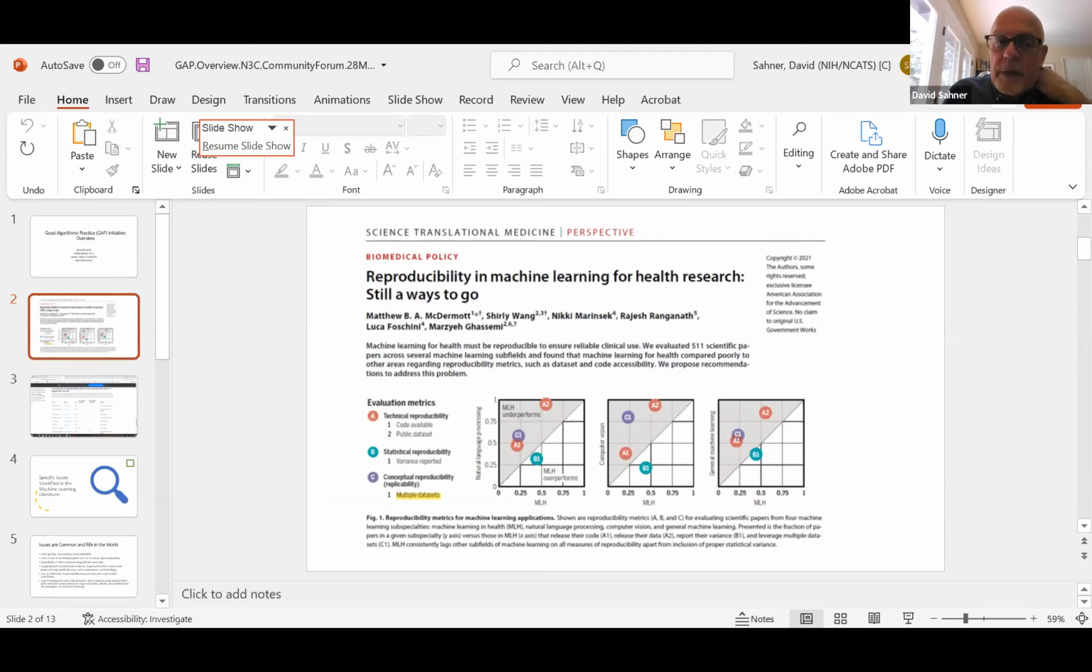And there was a rather prominent article that was published not long ago in Science Translational Medicine that included a variety of evaluation metrics, including technical reproducibility, statistical reproducibility, and within the machine learning universe, health research machine learning underperformed relative to other domains.